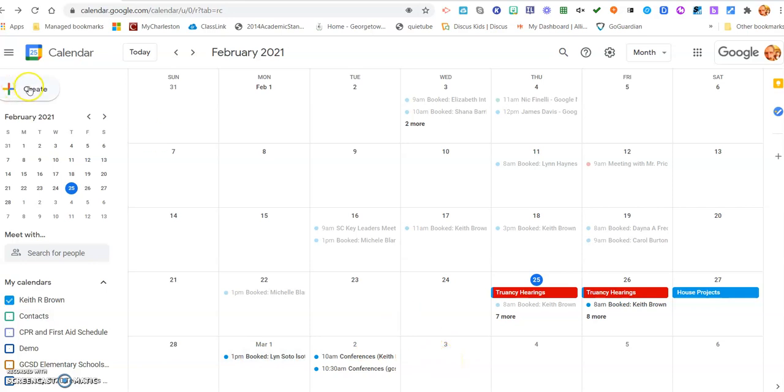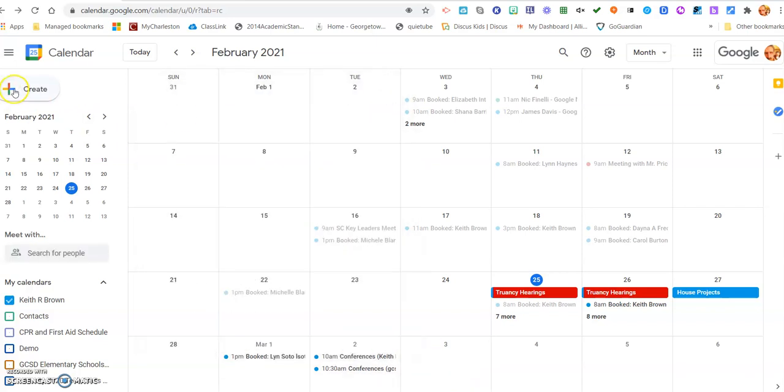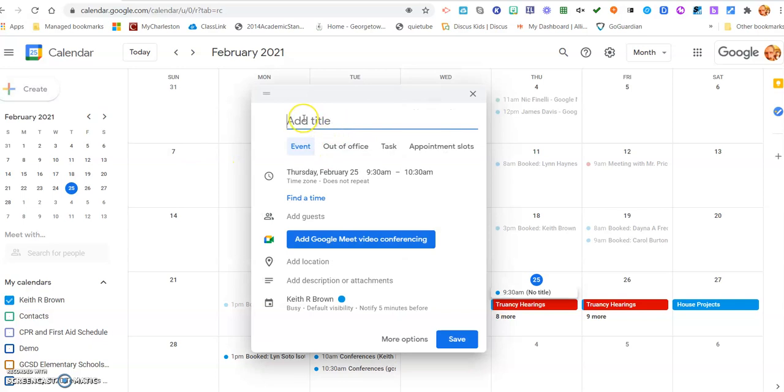I'm going to go to March 3rd. And what I'm going to actually do is I'm going to click Create right here. I'm on March 3rd, but I'm going to create time, and I'm going to call this Reading Conferences. All right, now instead of it being an event or a task, I'm going to click Appointment Slots.